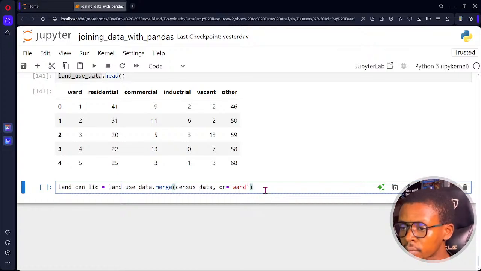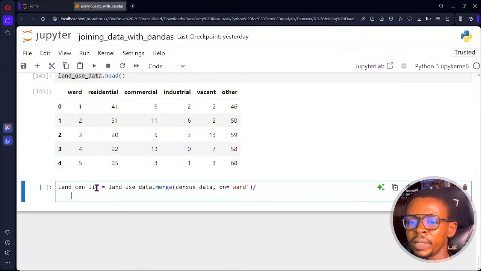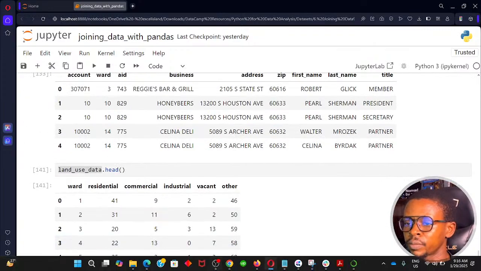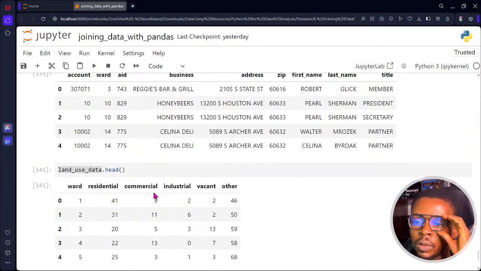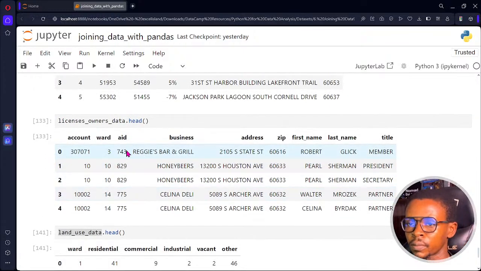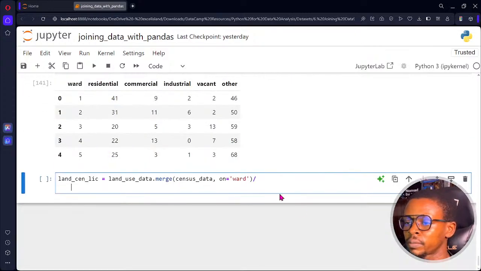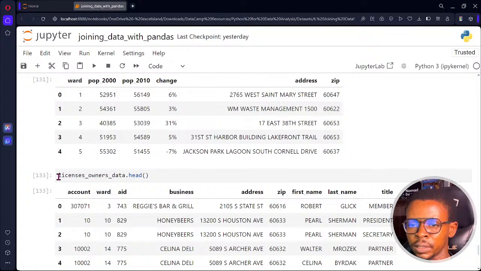Close the bracket. Slash. So we need to merge this result to the license table, and make the result with license including suffixes. We want to merge the result to the license table on the word column. There's also a word column here. That will be dot merge, comma, license data. This is my license owners data.